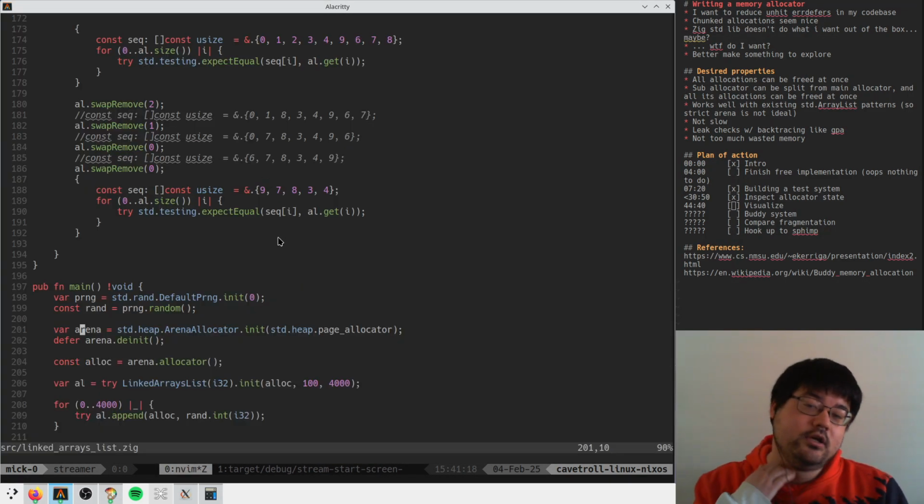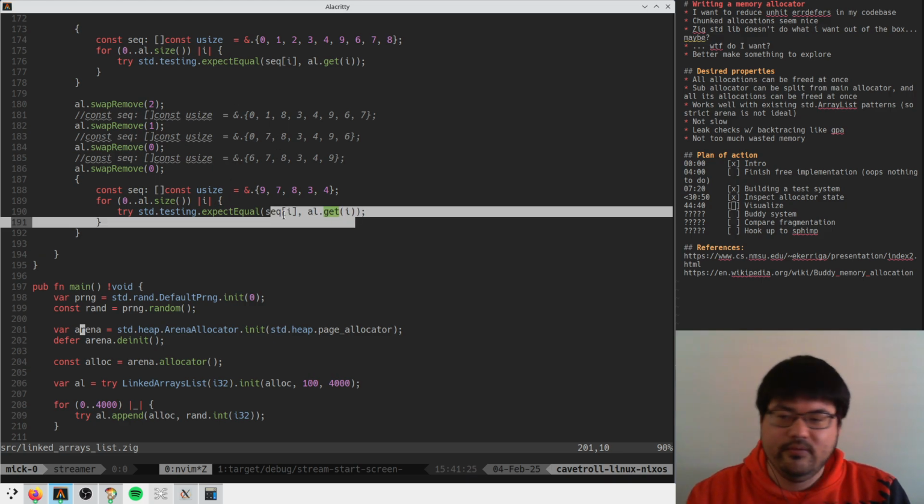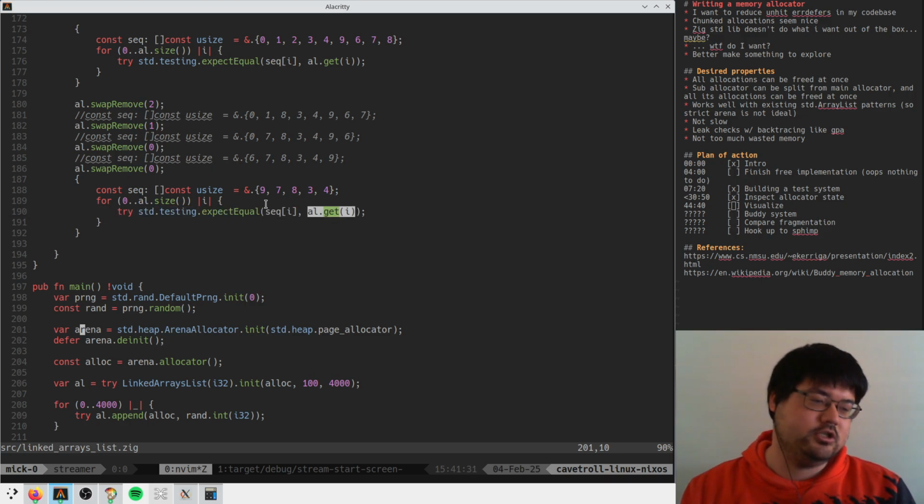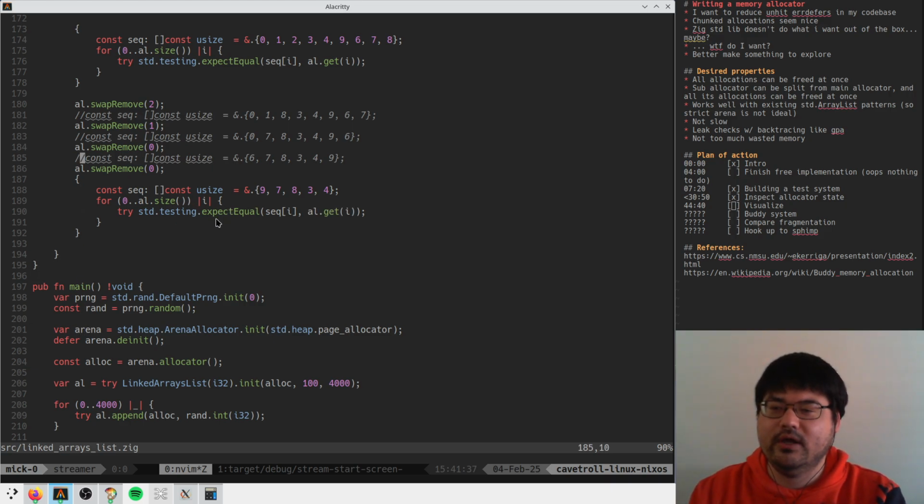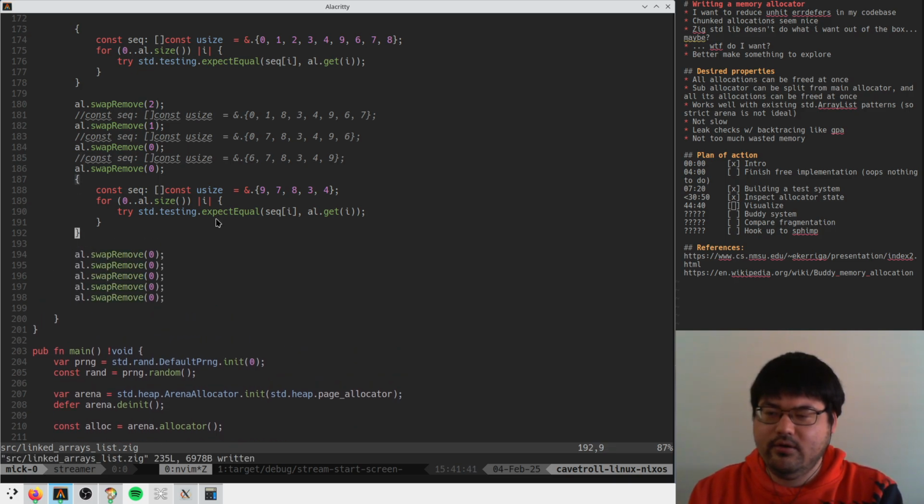Okay, so that's good. That might want to use expect equal slices. The problem is that this isn't a slice. That's kind of the problem, so we can't do it that way, right? Because this is like a list of blocks. But I guess we could do it by block. But I'm okay doing it this way. Okay, so let's just get all the way out.